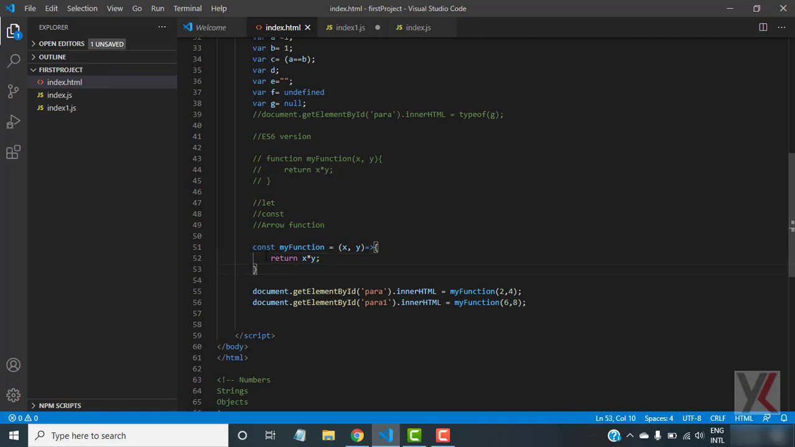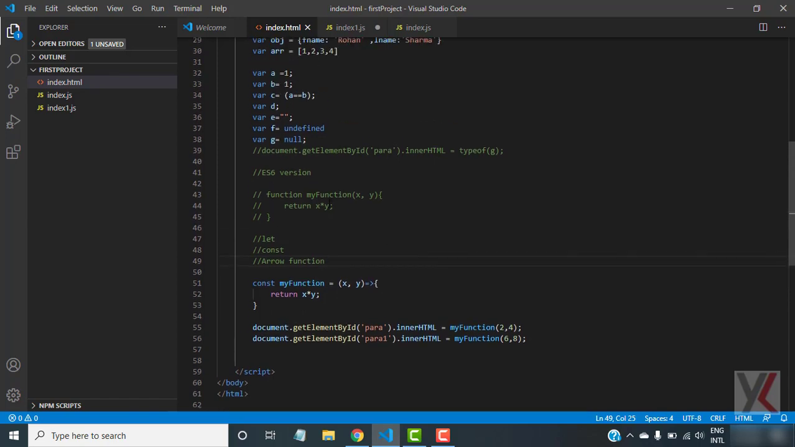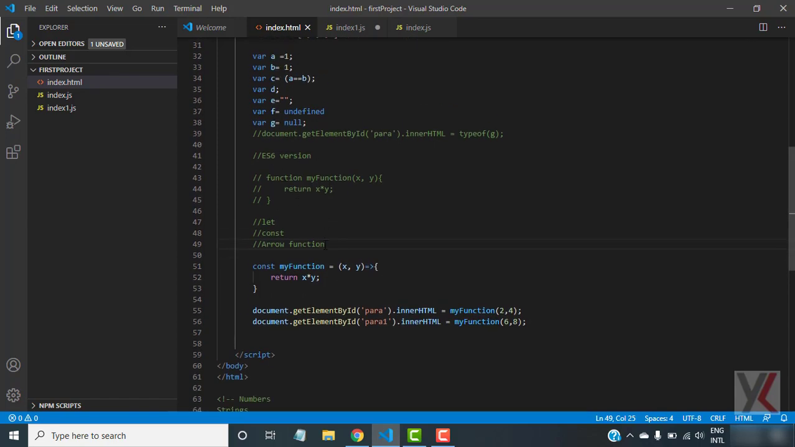Okay, so we are just assigning a value to that function, writing empty parentheses inside which we give the arguments, then an arrow and then a curly brace. Inside that we perform any operation. I will talk about this ES6 version later. So these three are a part of ES6.